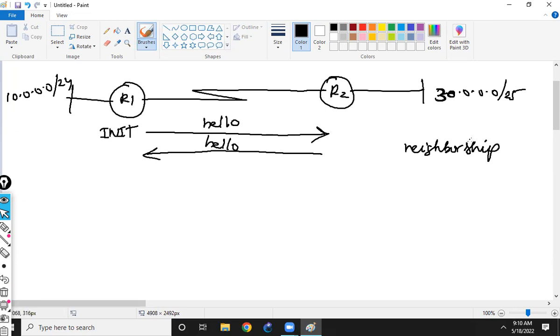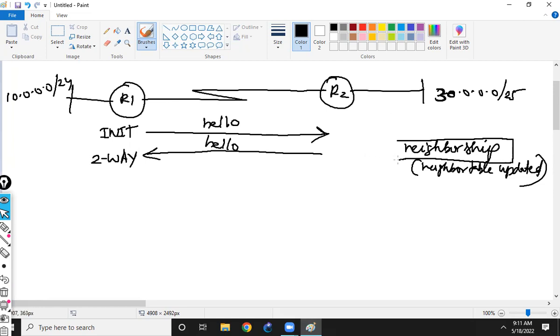When neighborship is formed, it will be updated in the neighbor table. So R1's neighbor table will have R2's information and R2's neighbor table will have R1's information. Clear? So the neighbor table is updated. And then R1 will move to a state called two-way state. That means neighborship has been formed. In the two-way state, the routers form neighborship between each other. Then R1 will send the next thing.